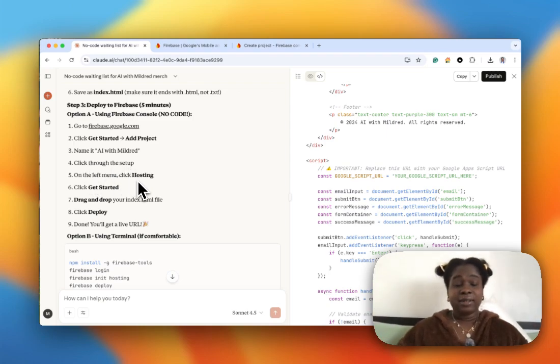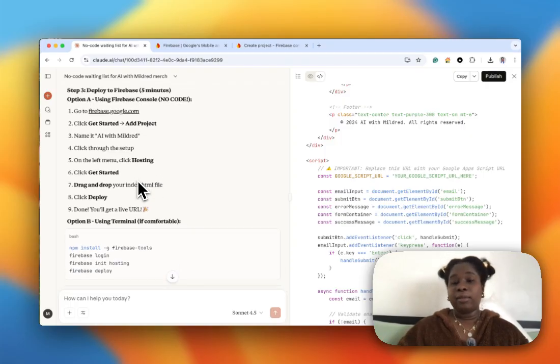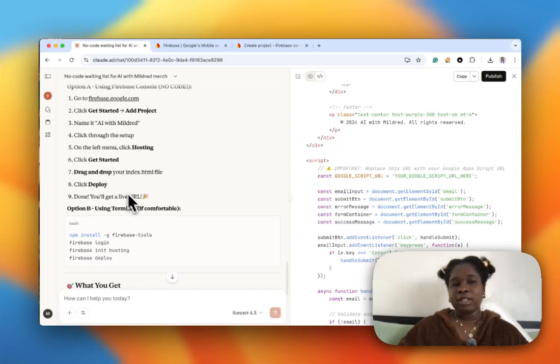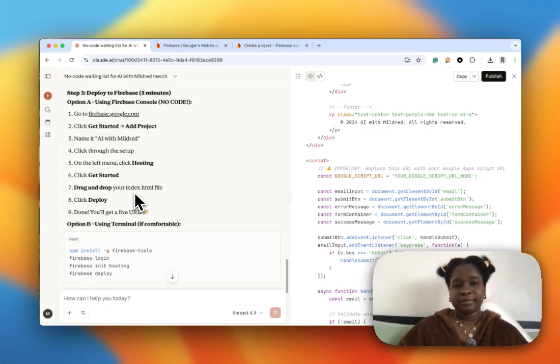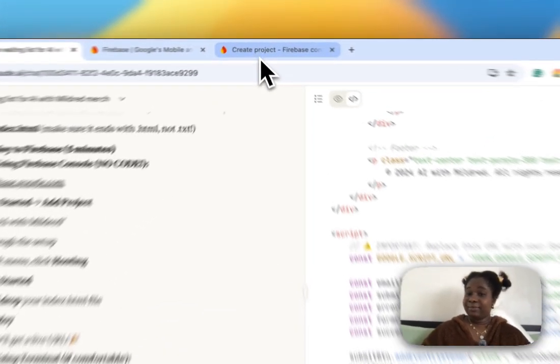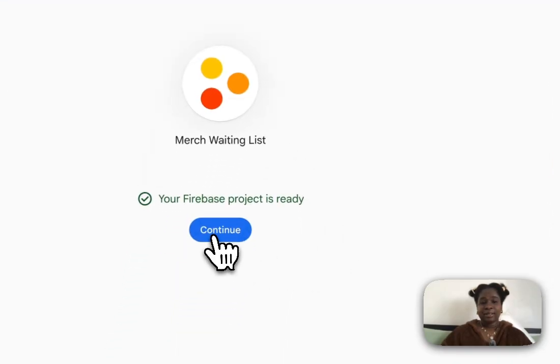And then basically that's what we're doing. And then once we're done with the setup, we're gonna go and start to host the website, because that is what we want to do. And so Claude says on the left menu, click hosting, then click get started, then drag and drop your index.html file, and then click deploy. And then you get a live URL. So it says it's that simple. Let's see. So our Firebase project is waiting.